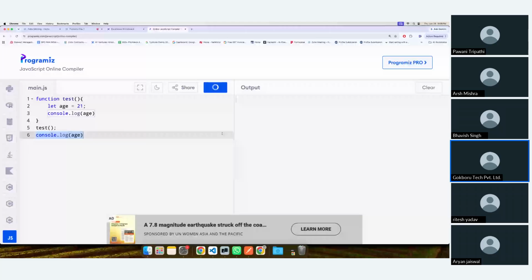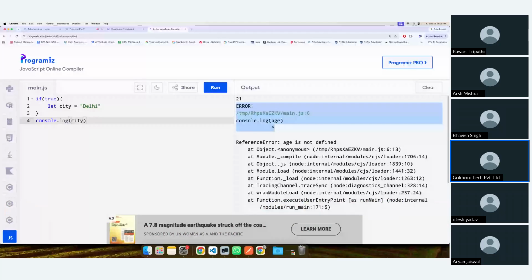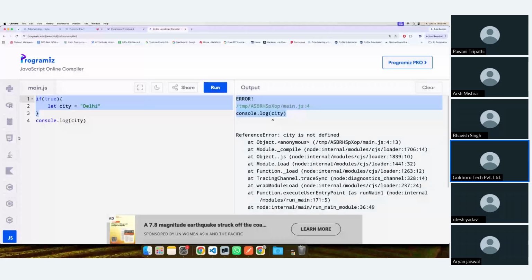Okay. Now we have what is called block scope. In block scope, what we can do is, maybe in an if statement, we can say if something is true, then let's say city is equal to maybe Delhi, and then we can do console.log city. So if we do it outside that statement or block, it shall throw us an error, right? It is not defined, correct? Because it is defined inside a block and cannot be accessed outside that.